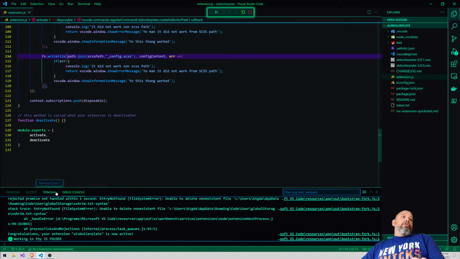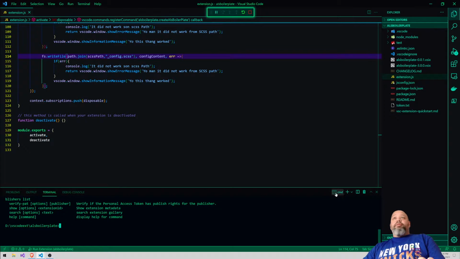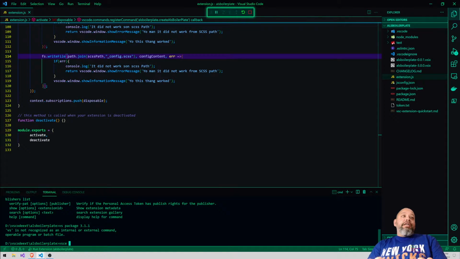But now we have to go to the terminal. Now I have a command prompt terminal here. I don't like the PowerShell, I like this. What we're going to have to do now is VSCE package this, right? And we could name it 3.1.1, I guess, because it changes your stuff anyway. Let me see if that's right. VSCE package 3.1.1. There you go.